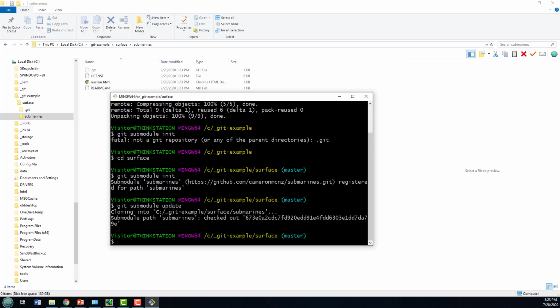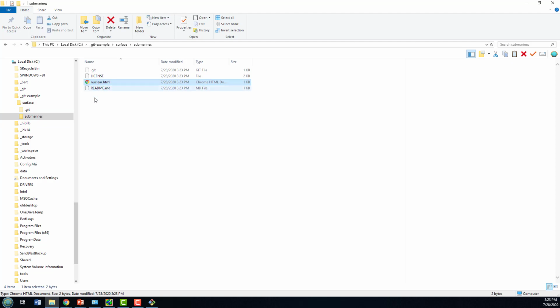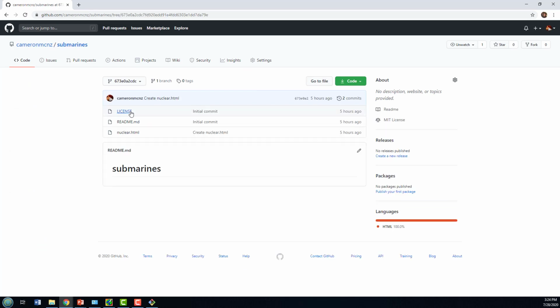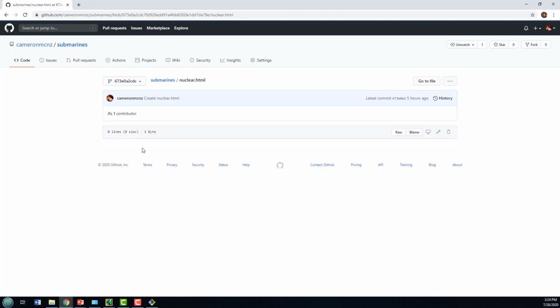And there we go. We've now successfully brought in not just that Surface repository, but we've brought in Submarines as well. And there's that nuclear file, which we can confirm was actually part of that Submarine submodule. And there you go. That's how easy it is to just clone a project and subsequently clone the submodule. It's git clone, git submodule init, git submodule update.